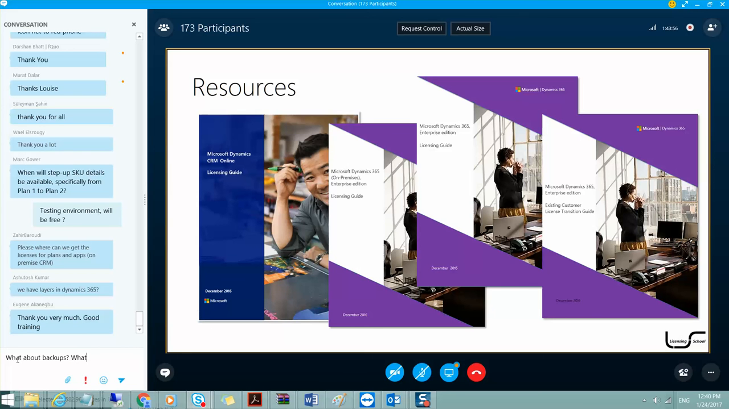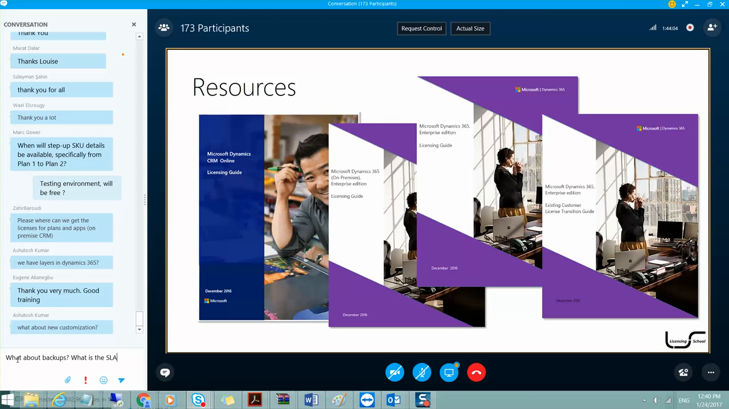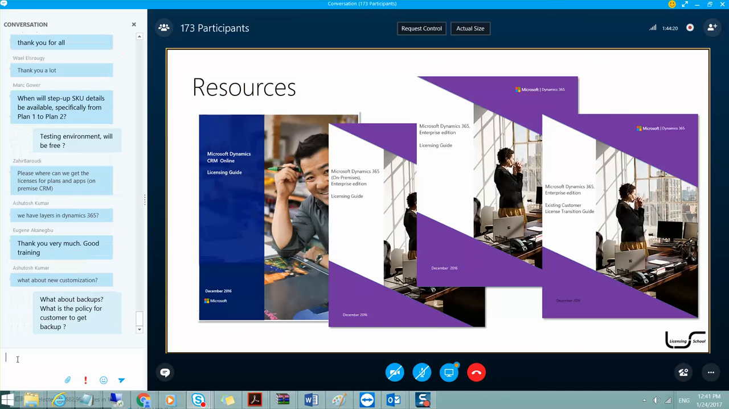Where can we get the licenses for plans and apps on-premises CRM? There are no plans with on-premises. We just have, in effect, two apps, the Sales and the Customer Service. So at the moment, if your customer says they need a plan, you could sell them a Dynamics 365 Online Plan 1, and remember they could get to the on-premises functionality if they wanted to. So that's the best answer there. New customization, in terms of what's new in customization, the licensing guides will give you some idea on that, and yes, you can do new customization.